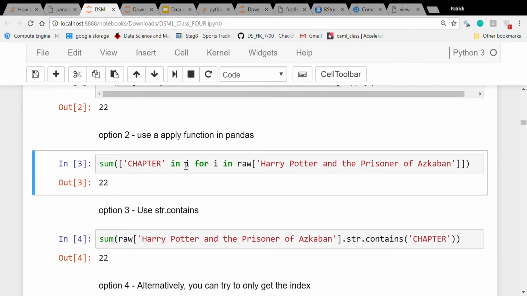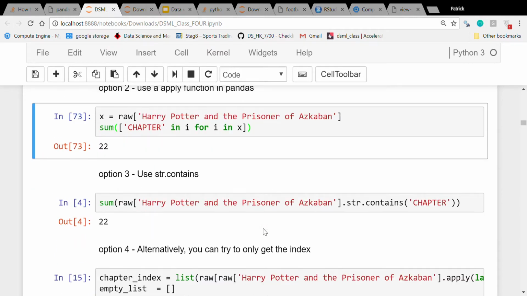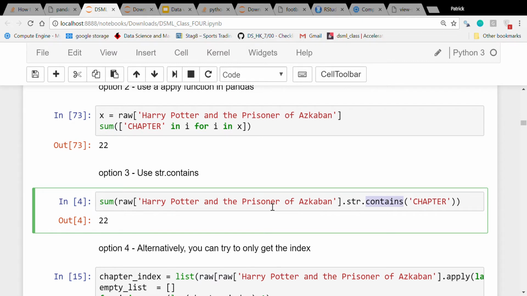Or you can use a list comprehension. Now it looks a bit messy, but let's say if you pick this out, let's say X, that might be more readable. I put the first column into a variable, and then I put the variable into a list comprehension, and check whether or not chapter is in i. This is another way to do it. Or you can do contains. You can put everything into a string and then check if it contains the word chapter.